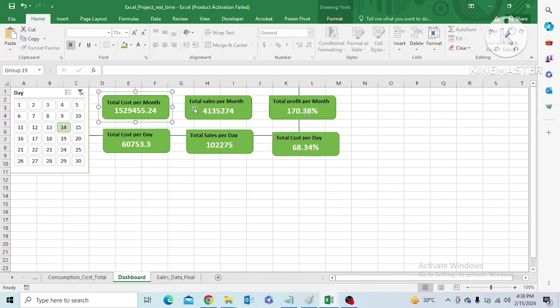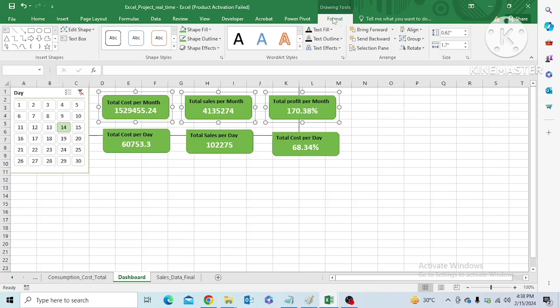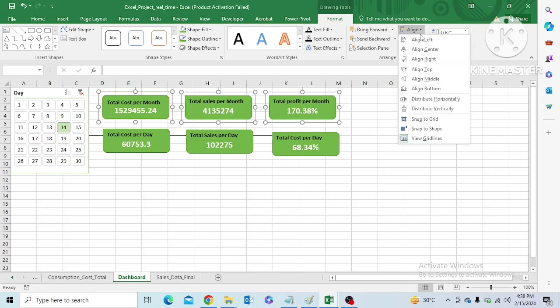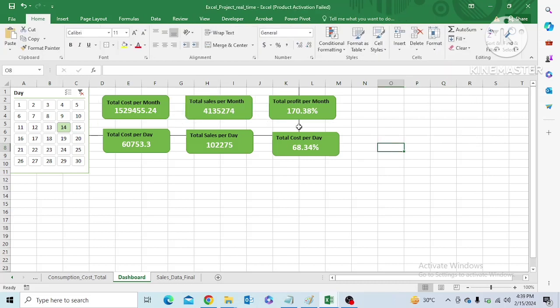Okay, now it's showing as a single entity. See here, it's showing as a single entity, but earlier the text was one thing and the shape was another. So now we have to align, horizontally distribute, and align perfectly so it looks good.